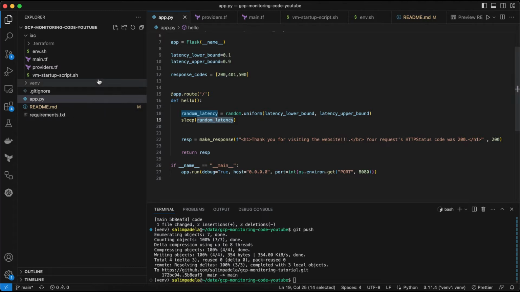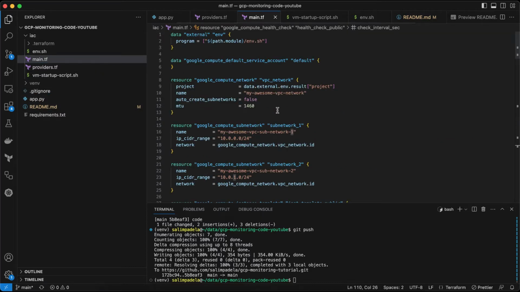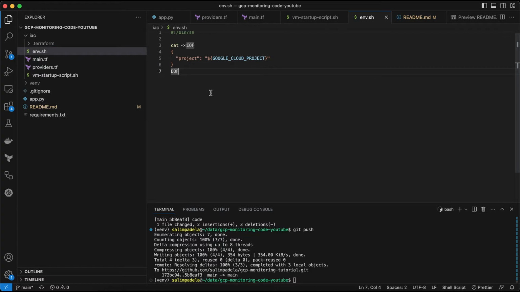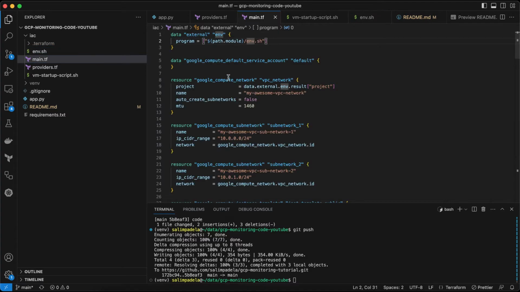And this is our Terraform template. So let's go through the Terraform template. The first thing we are doing is executing this environment.sh file. This environment.sh file just sets up the Google Cloud project as an environment variable which is exposed as a project. Then we just grab the default service account for our GCP project.